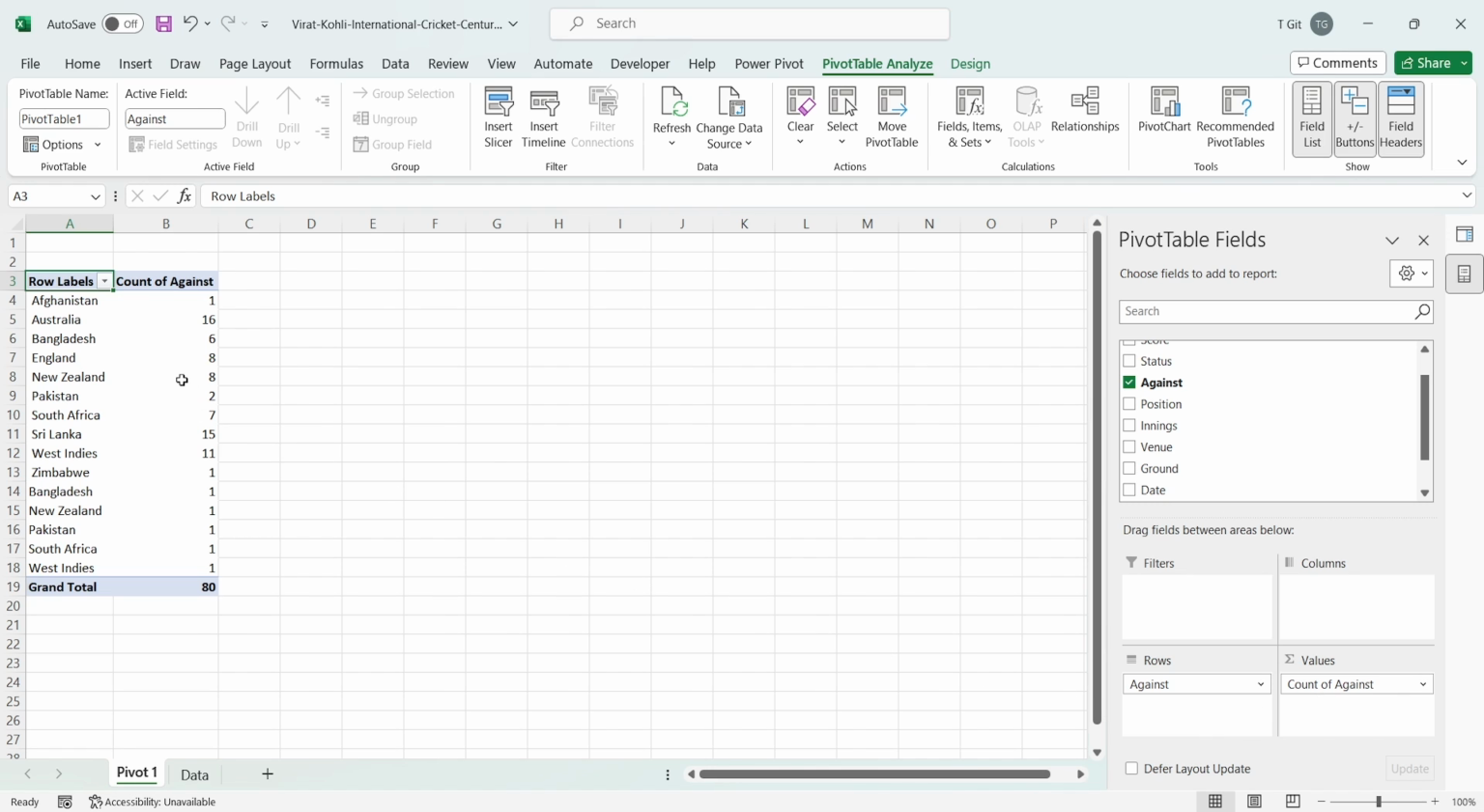This shows you that against Afghanistan, the number is 1. Against Australia, 16 times he hit 100 from the data set that is available to us. Against Bangladesh, 6 times. Against England, 8 times, and so on. You can see that the total is also being represented, which is equal to 80.